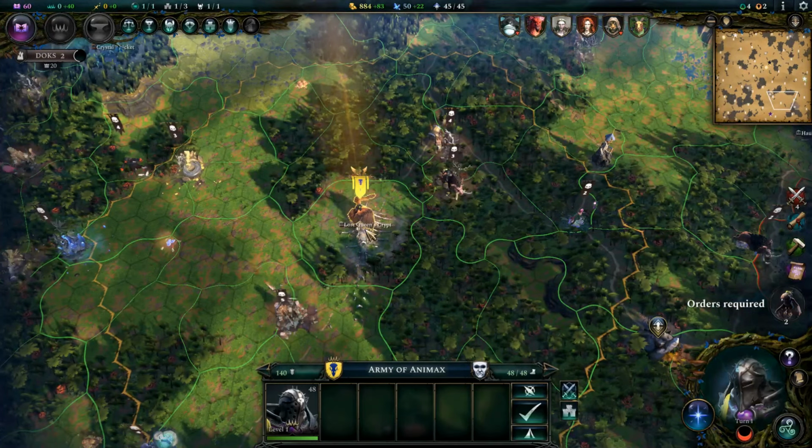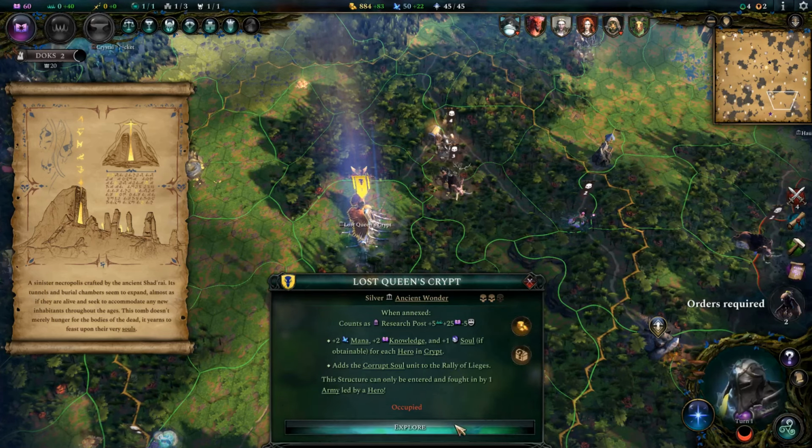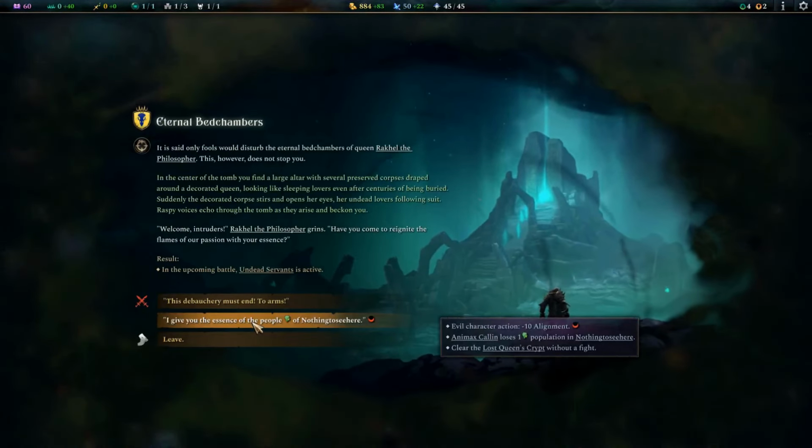As we can see here with the Lost Queen's Crypt, it is once again identical to the other two silver landmarks that we've looked at, and I can clear it without a fight.